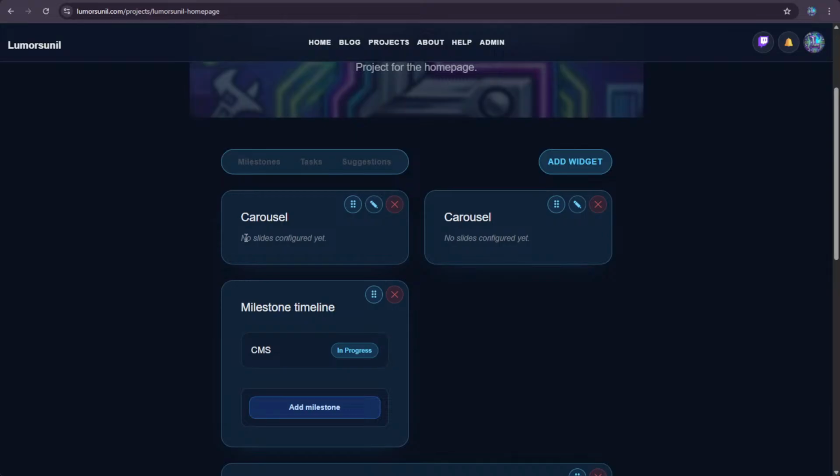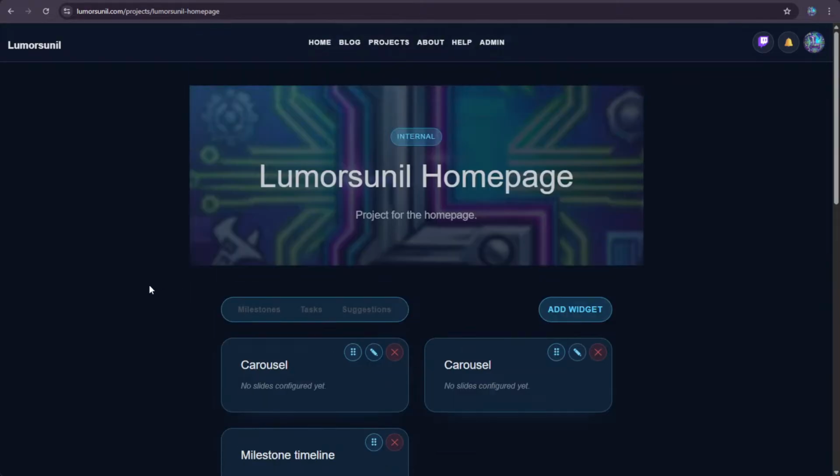I'm trying to add these widgets to the, so how this works is we have a project. So this is the project page. Each project has a bunch of information.